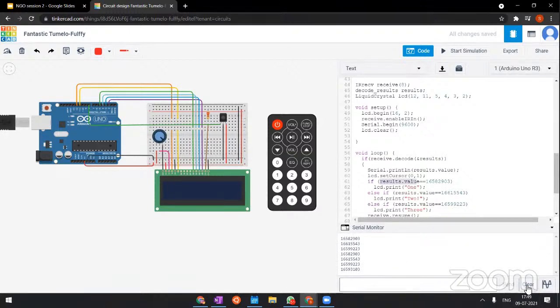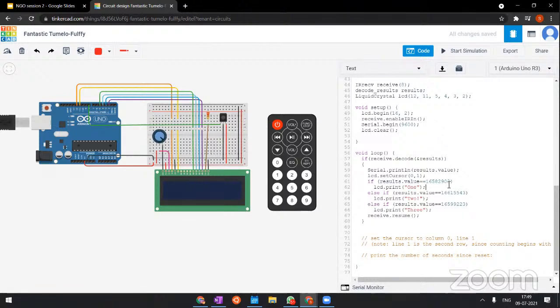Let me just clear the serial monitor. Let me keep these codes over here. I'll copy this and type it here as a comment: 1 equals that, 2 equals that, and 3 equals that. Now I'll remove these statements and show you what you can replace them with.